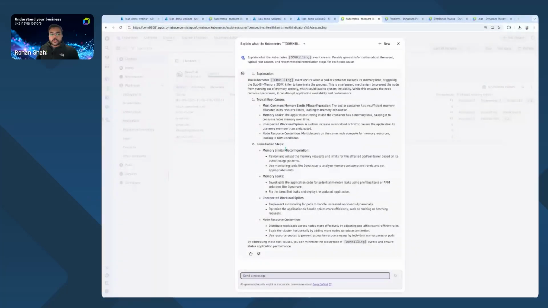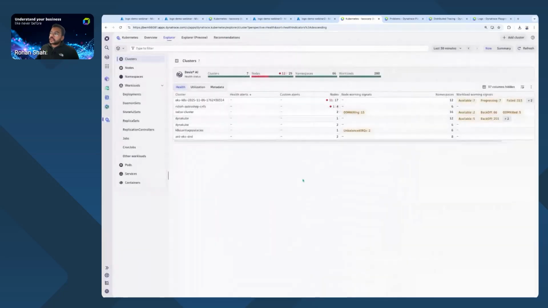So gone are the days where you had to Google your error message and try to figure out what's happening, going through Stack Overflow and whatnot. It's doing all of that research for you at the click of a button within the platform itself. That's less context switching for you when solving problems in your day-to-day life in production support.